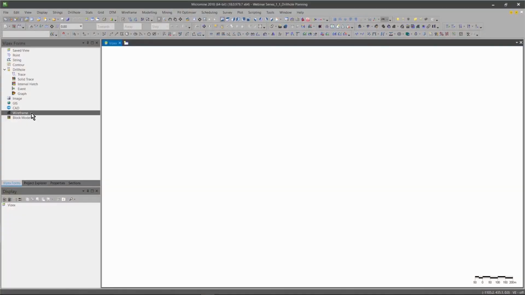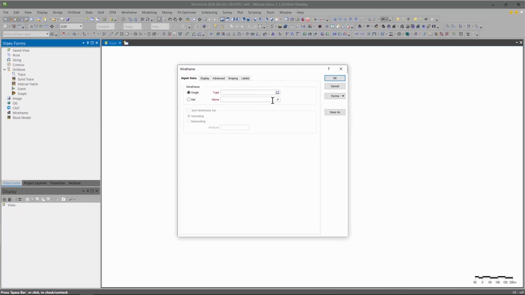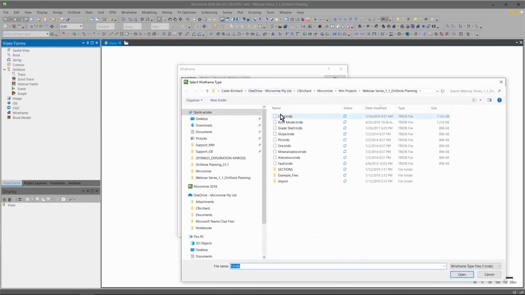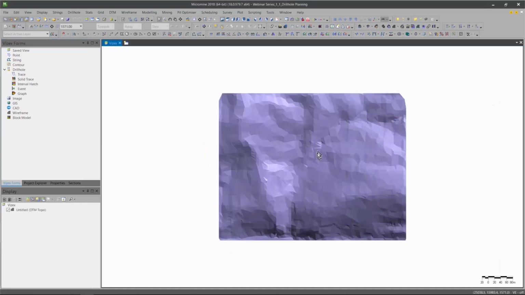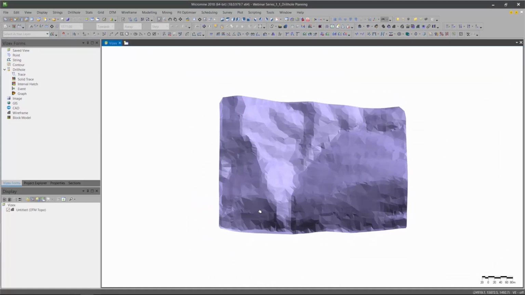All right, so we're going to talk a little bit about drill hole planning. First, let's give this some context. If we pull up a wireframe, I'm going to go ahead and pull in a DTM, this topo. So let's take a look. All right, here we are.